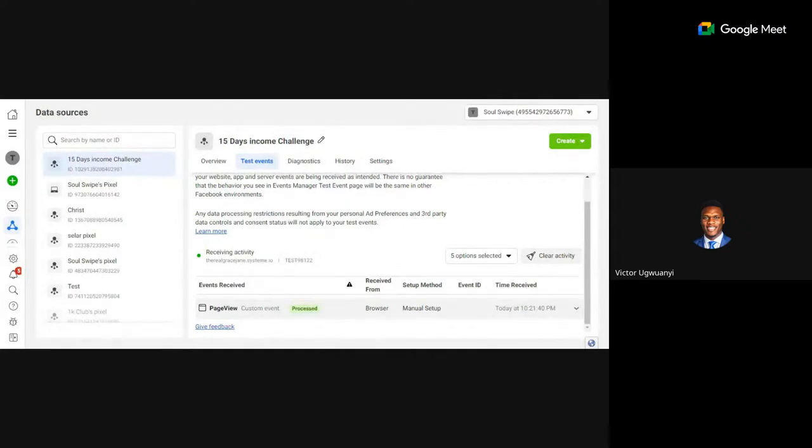Okay, it will be counted as a page view, which means that someone viewed that page. But that is not what we want to track yet. It's not invalid, it's valid, but it's not what we want to track here. We want to track when someone appears here as a lead. As you can see, nothing is appearing here except page view.